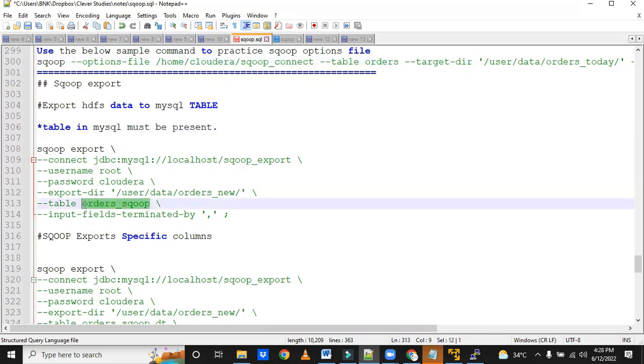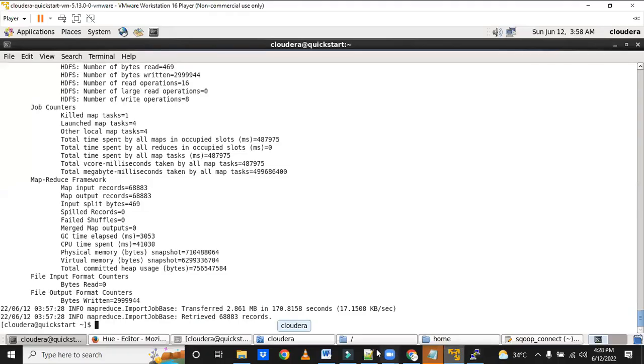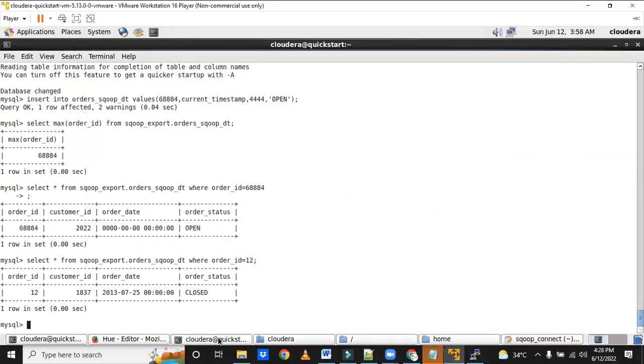So orders_scoop I have already created. Let me check whether we have data in it or not. Let me open it. Select star. This is the database name. First of all, sqoop_exports I have created, dot, orders_scoop, right?